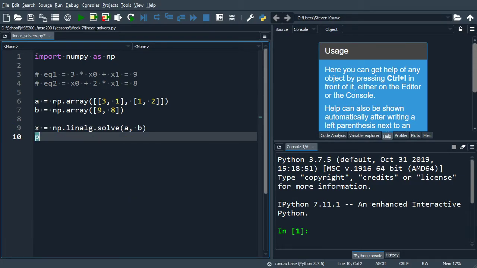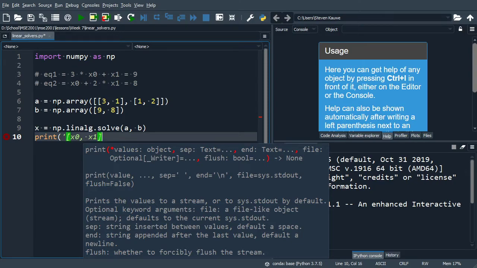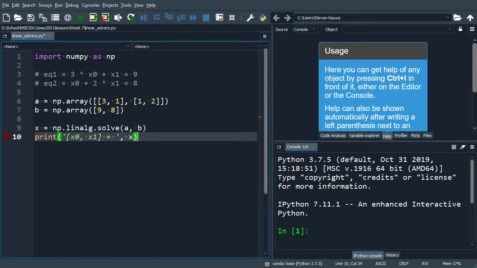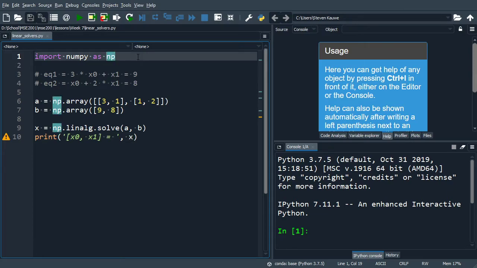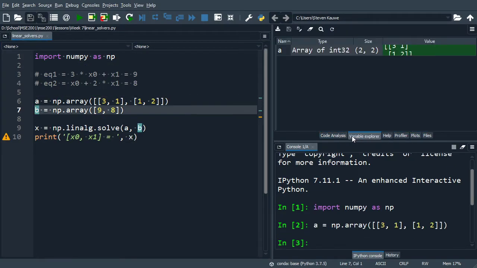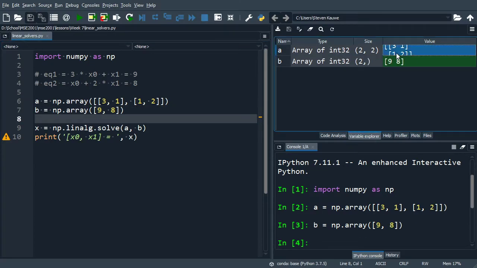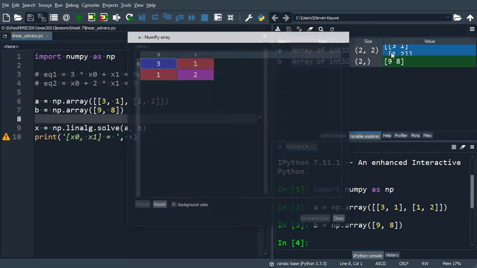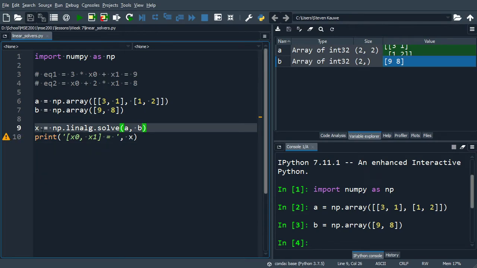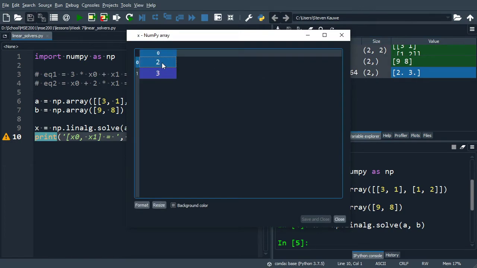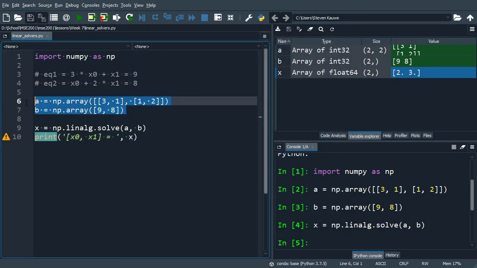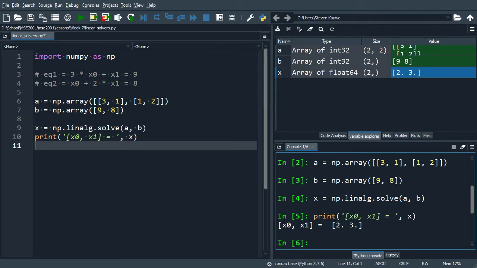And as simple as that, we can go ahead and print. We'll say x0, x1 is equal to x. Let's go ahead and run this. So we'll import NumPy. We're going to define a. We'll define b. So here's a. Here's b. We'll do linear algebra solve a comma b. Now here are the x values that satisfy this linear relationship. We can go ahead and print x0, x1 is equal to 2, 3.